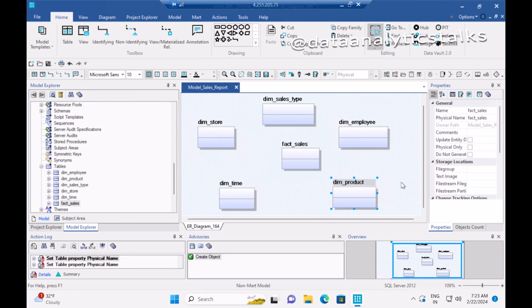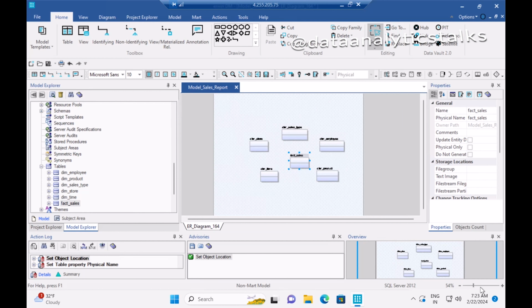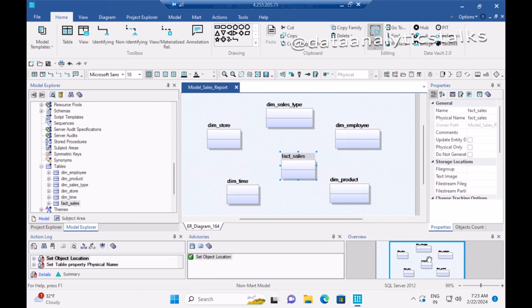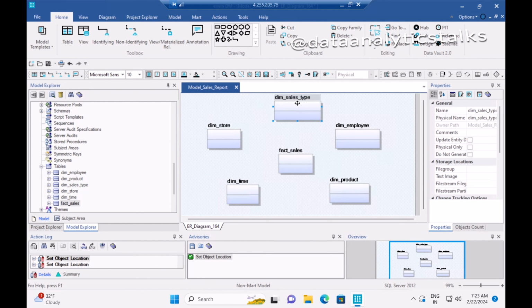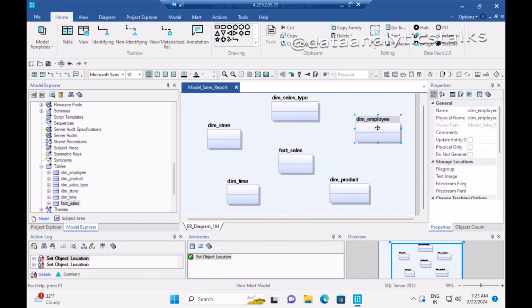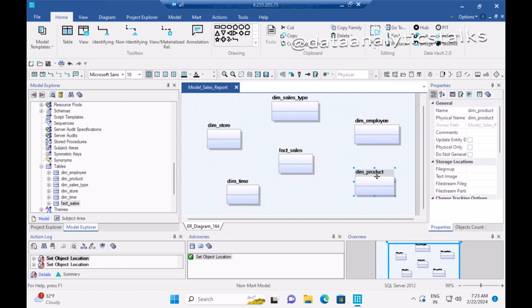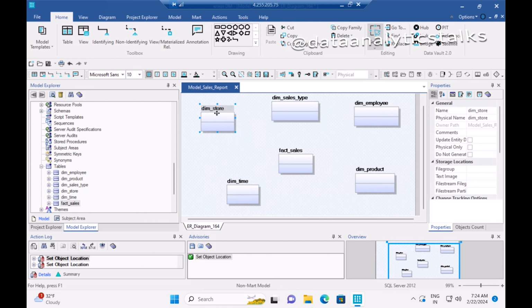So now I have the structure, right? We have built the structure. So I place the fact table. I need more area, so let me expand this area. I will place this dim fact table in the center, sales type at the top. Then I will place the employee a little more towards the right. Then product. Okay, because we need to add the fields now. So properly arrange it. Probably we may not be able to see those fields in the table, right?